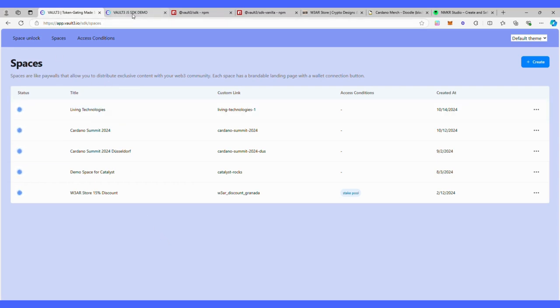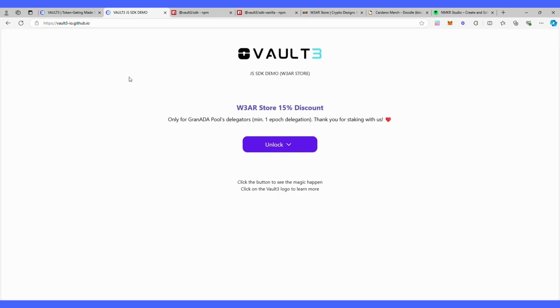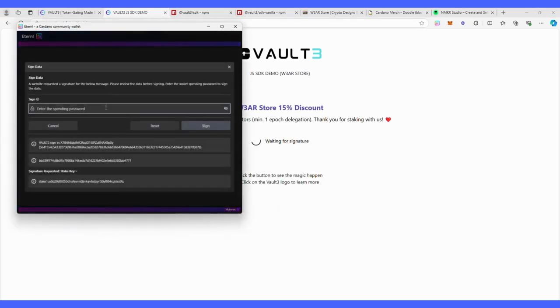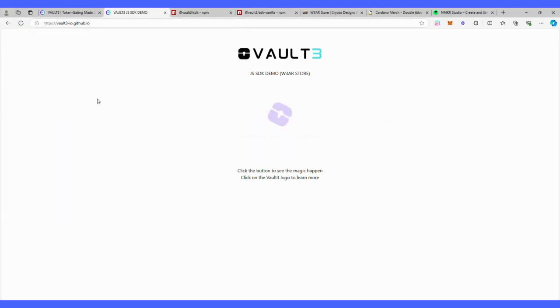So now I'm gonna move on to the JS or vanilla JS SDK. It's essentially the same thing, the same experience that I just showed. In this case, I'm using a different token gate, and I'm gonna connect a wallet that shouldn't have access, to show a different flow. In this case, the access is delegating to Grenada pool, and this wallet doesn't. So as you might see, the experience works exactly the same.